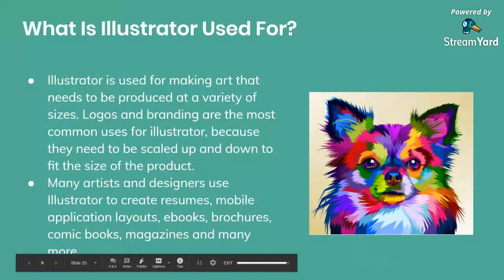The possibilities are only limited to imagination and creativity. The uses for Illustrator can be very similar to those of Photoshop. The distinction comes from Photoshop being a pixel-based program and Illustrator being a vector-based program.